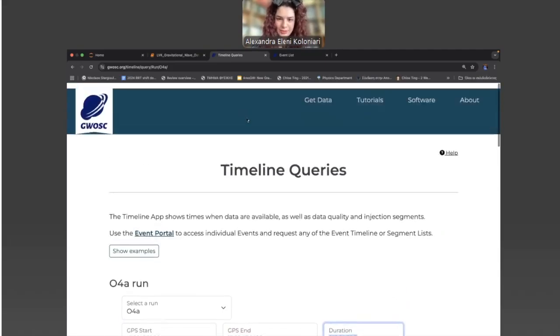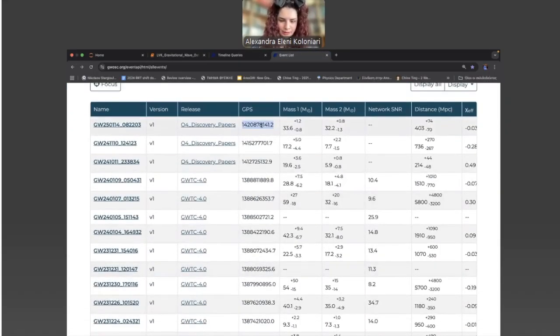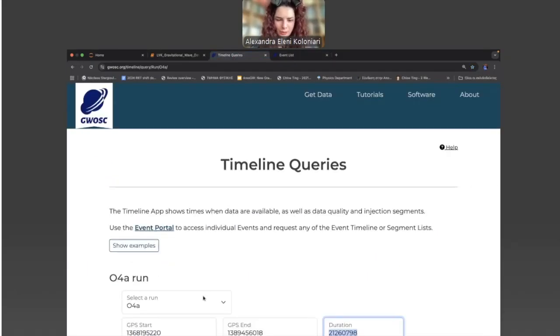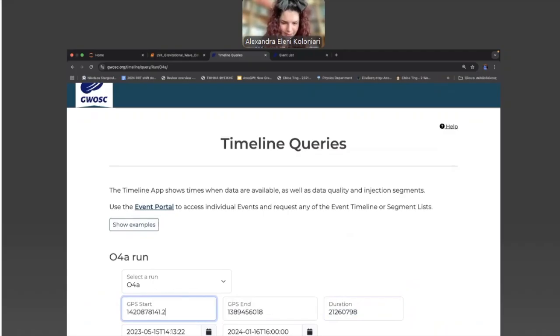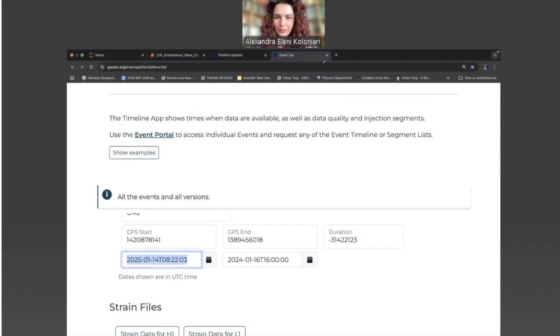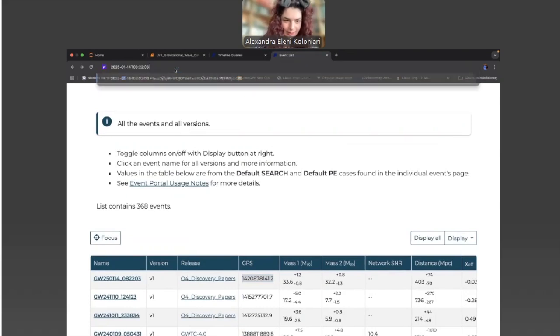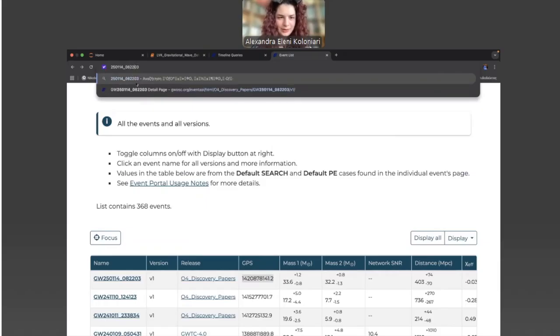And if you want to find when a specific event happened, you can go, for example, here and take one time. Let's say I want this one. And you can go here and just insert that here. And if I press enter, that will give me the UTC time of that event. And let's see if we actually did what needed to be done, if the name is correct. So we do see that it was detected on 2025, the first month, the 14th day, at time 082203. And this is the name of the event.